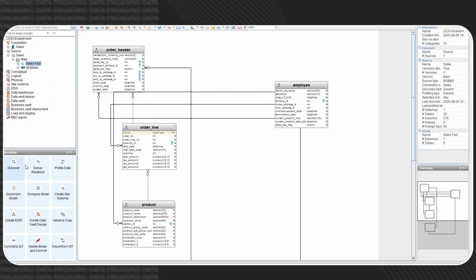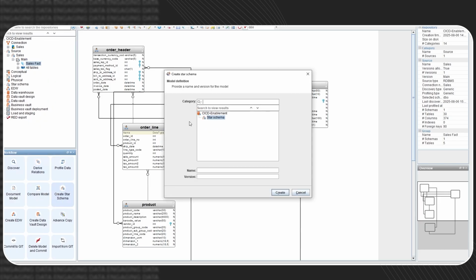I now want to build a star schema. So I'm going to create the workflow, click on the workflow star schema. I'm going to create a new one called sales, and I'm going to call this main. You'll notice that I've kept the version number main because this is the main version of development, and this helps me maintain a consistent model version file that I push in and pull out of Git.